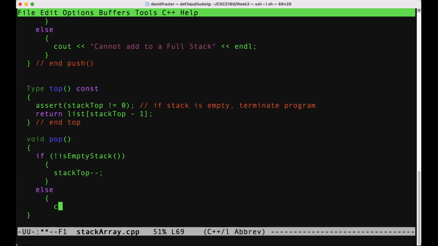we have to cout that we cannot remove from an empty stack. I don't know why everything's in capital letters, but hey, such is life. So that takes care of that one. And now we can end the pop.